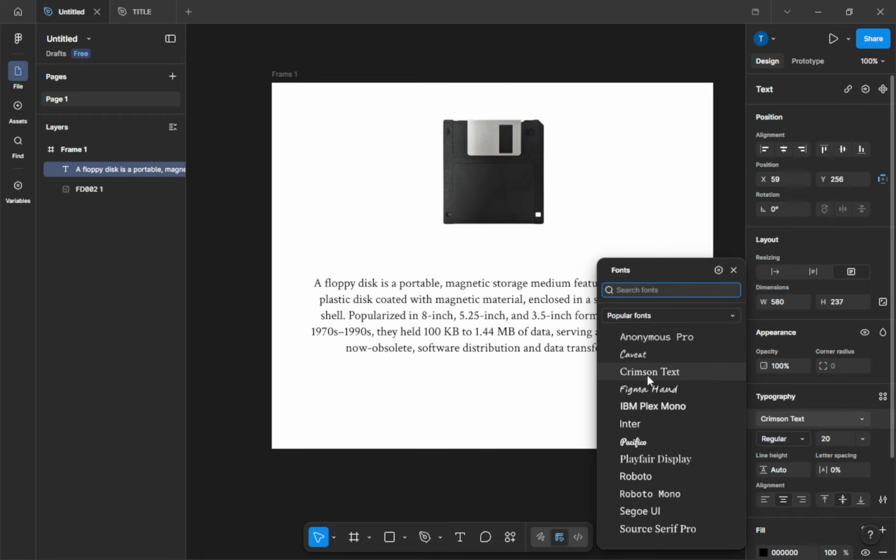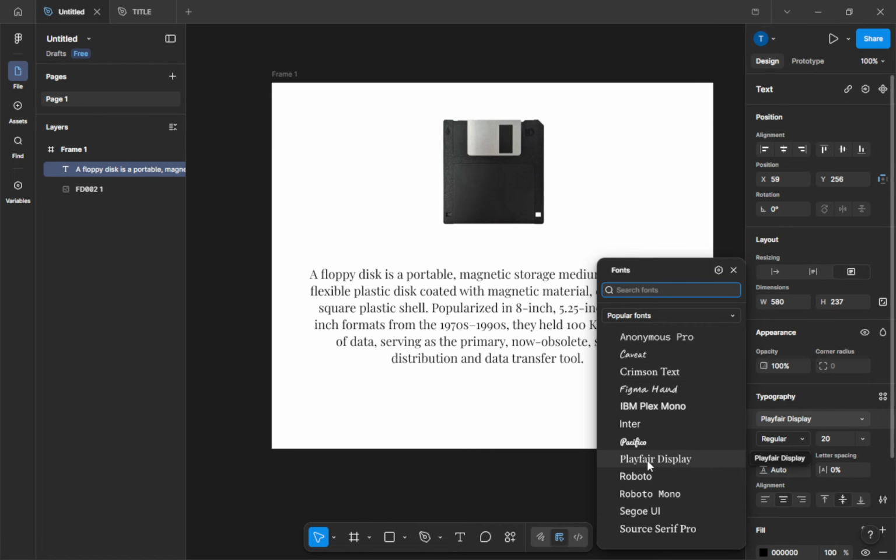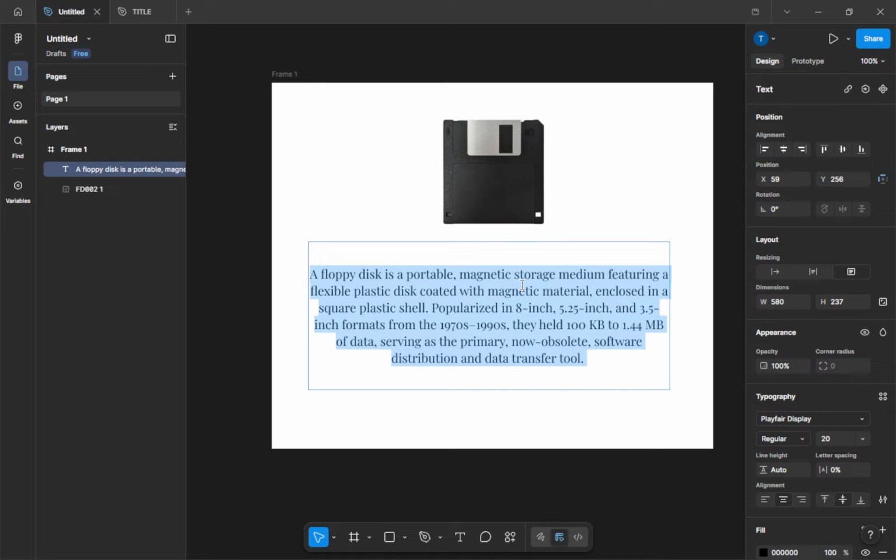That's the entire flow. Select your text, open the typography font drop-down, search or browse, then click to apply. As a final tip, after changing fonts, take a quick look at spacing and line breaks, since different typefaces can reflow text. With these steps and filters, you'll change fonts confidently and keep your typography clean, readable, and on brand.